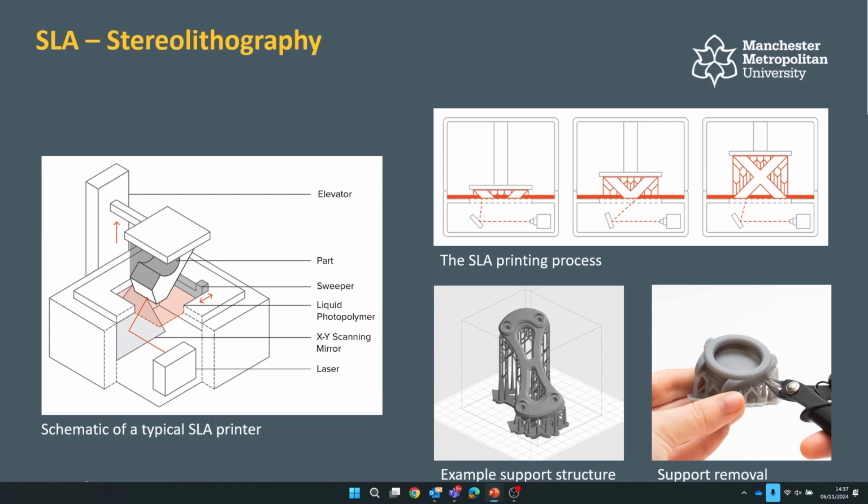And the great thing with this, you don't get the little layer lines, those little bulges on the side. You can do this in a range of different resins, some of which are transparent, some of which have really strong properties, some of which can be flexible as well. But what you get here is the resolution and the detail.